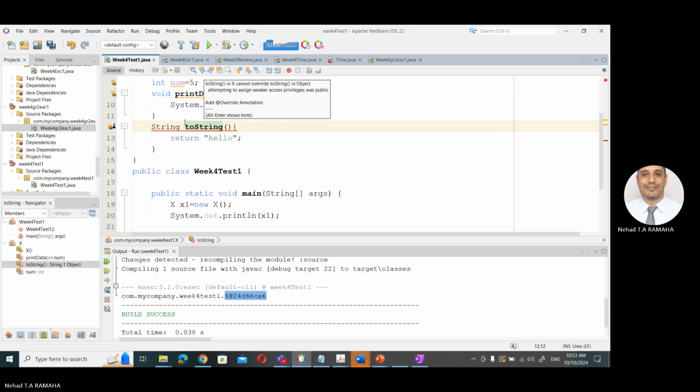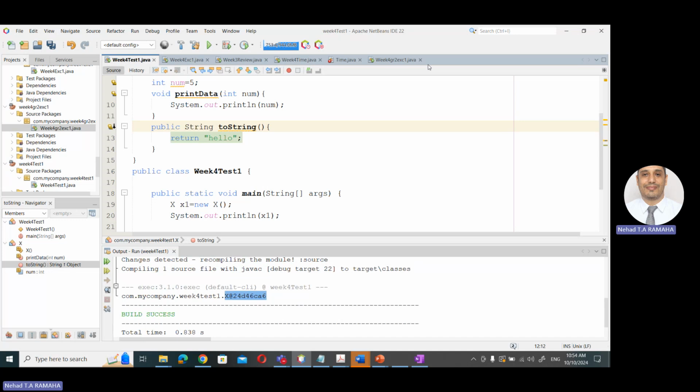Okay, we cannot go from the more general access to more specific access. So the original toString is public. You cannot make your copy less general, for example private or default. Default is more restricted than public, yes? That's why this one must be public. Now we don't have an error. Okay, so toString must be public.